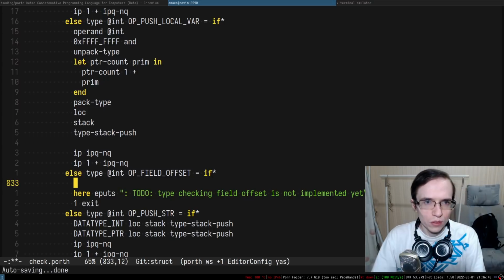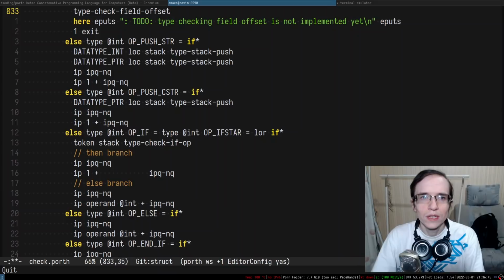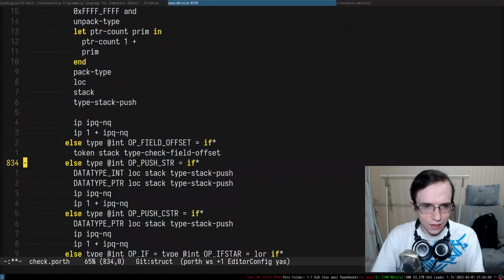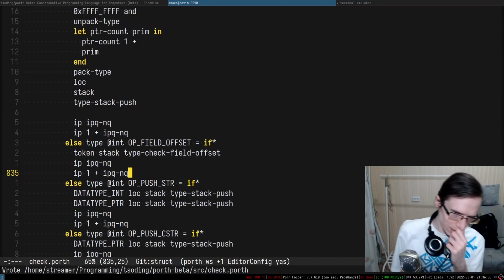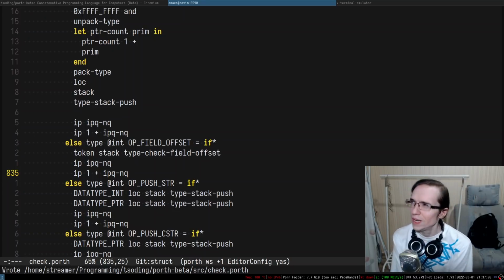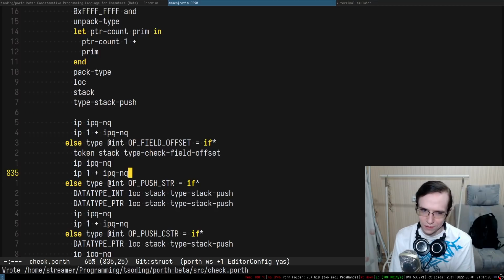So let's introduce something like type check field of set, right? In here we'll have to provide the token and the stack. Right, and then we just go to the next operation. Essentially in here we'll have to expect a particular thing. We will check that the type has an appropriate shape, and then we're going to construct inputs and outputs and just feed all of that into the standard type checking system. So should be fine.